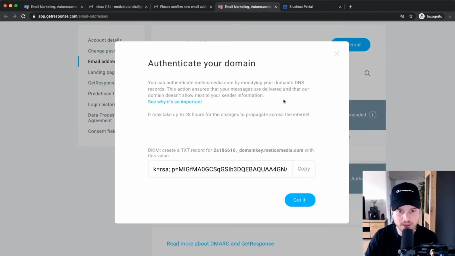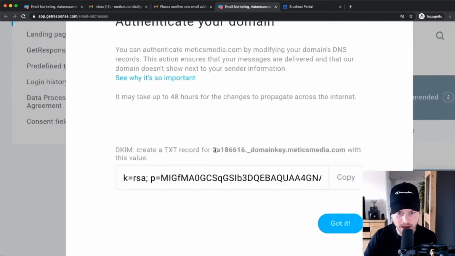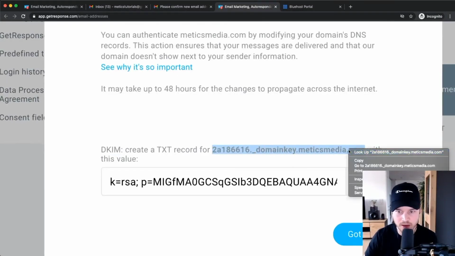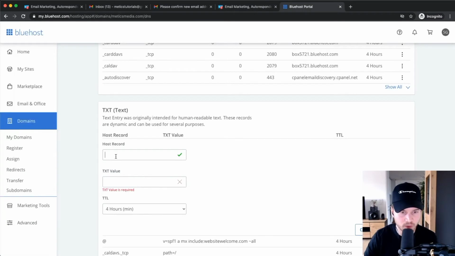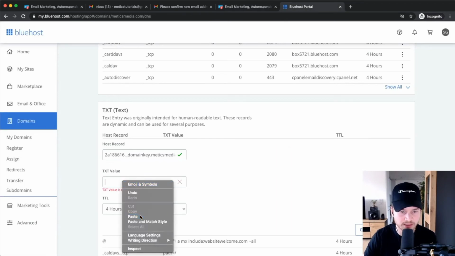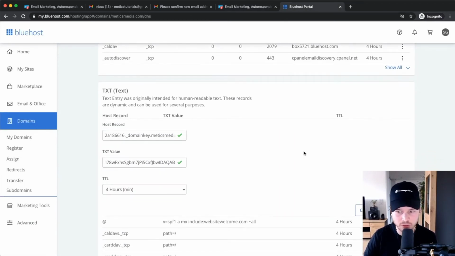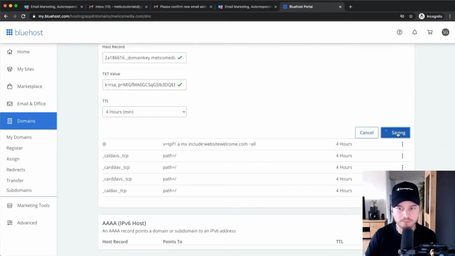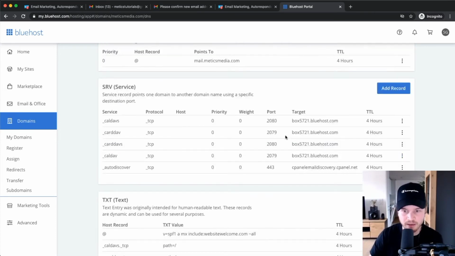And then we go back to Getresponse. And here is where we have to copy this part right here. Copy, then we go back, we paste this in here for the record, and then we go back and we copy this by just clicking copy, and we paste it inside of the text value. And that's all we have to do. Now we have to click on save right here, and then it will take maybe a couple of hours until it's propagated, which means that it will only work after a couple of hours. But we're going to need some time to set up our account anyway, so this doesn't really matter. Okay, cool. So that's all we have to do.